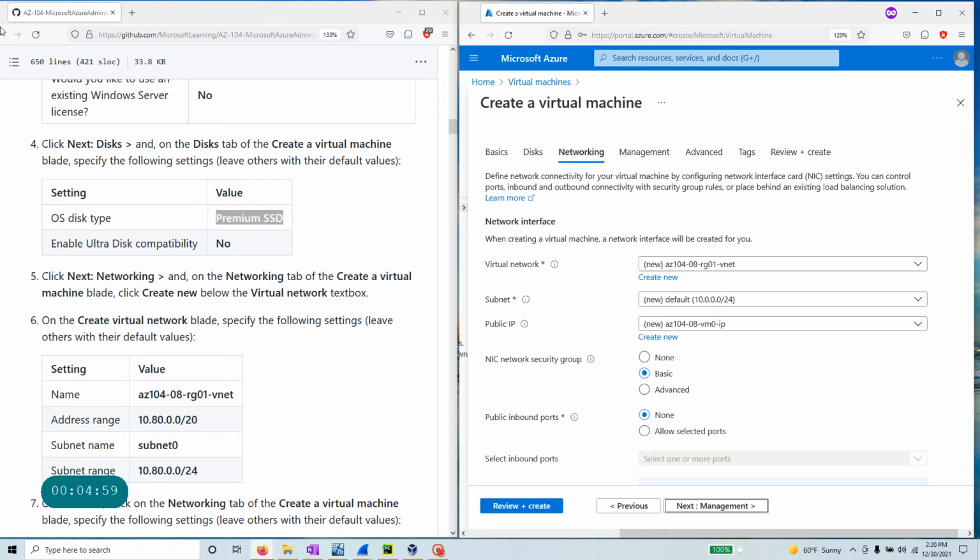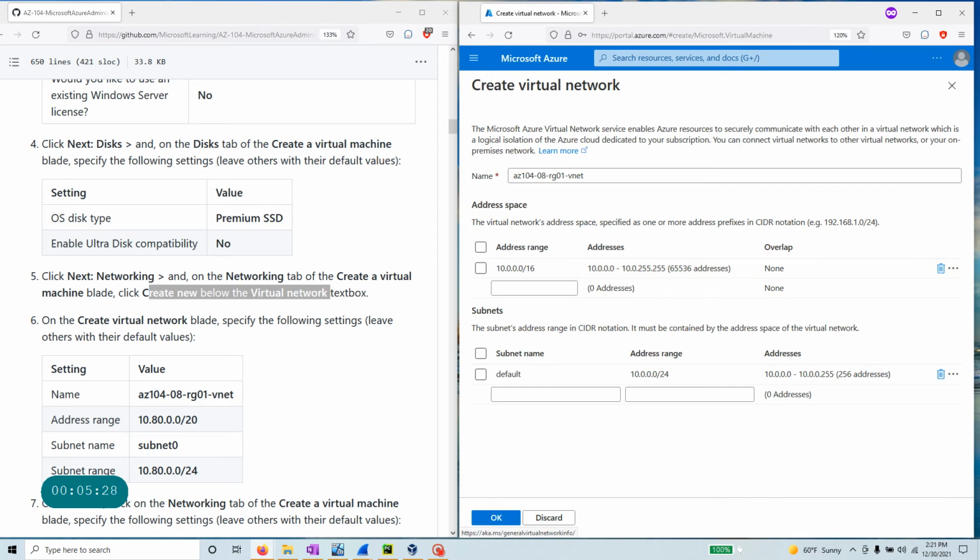Go to networking, and in the networking tab, we're going to create a new virtual network. You could have done the whole networking thing even before you started deploying the virtual machine, but this portal allows you to create the network at the time of deployment as well. So let's just follow the lab. Right now we'll create a network. We'll say create new, and the name is going to be AZ104-08-RG01-vnet.